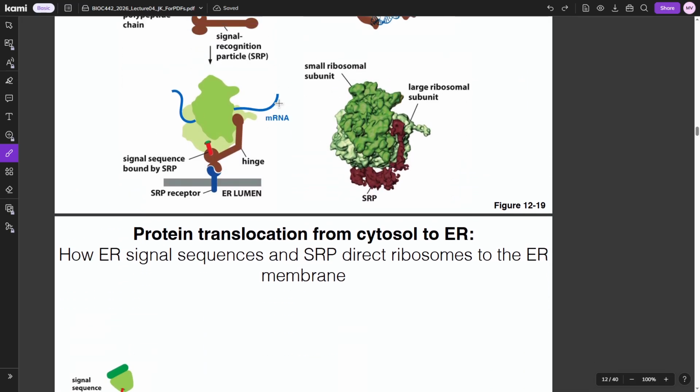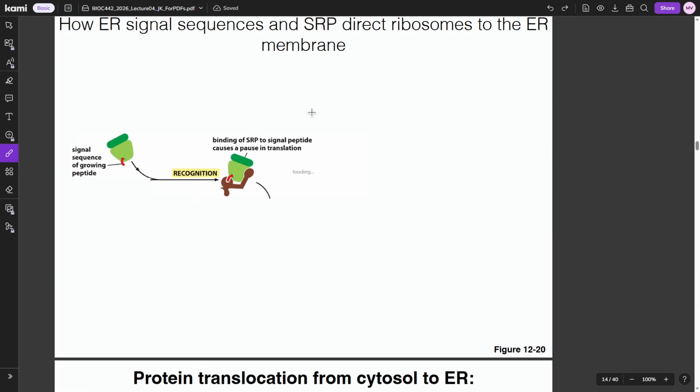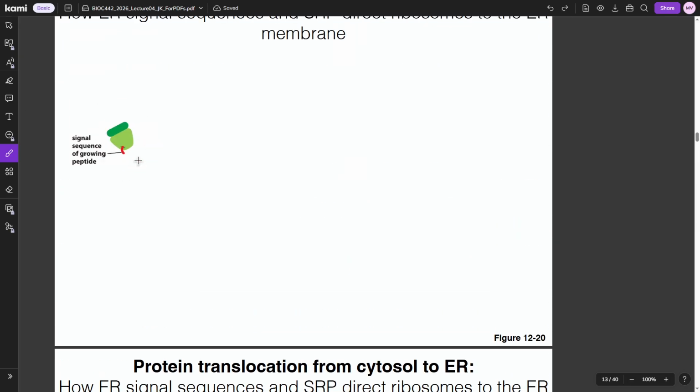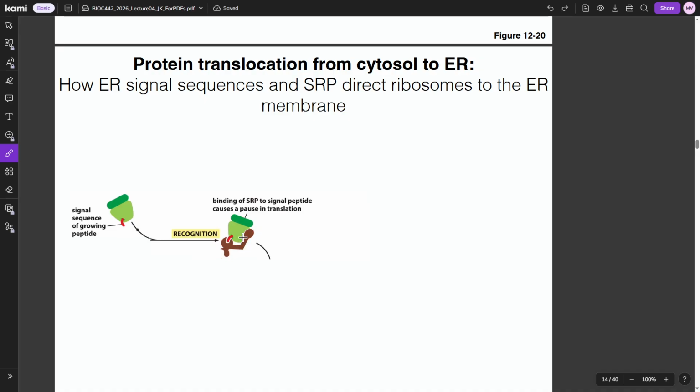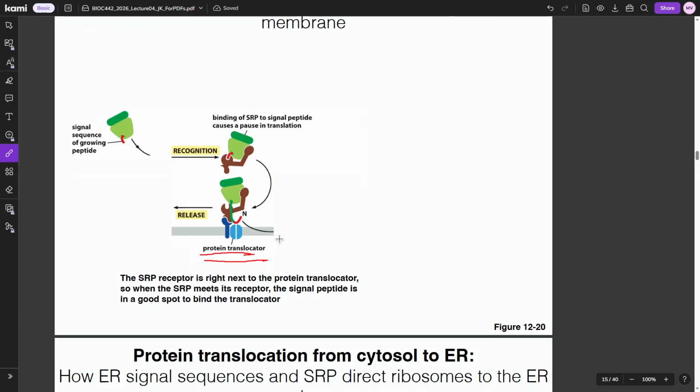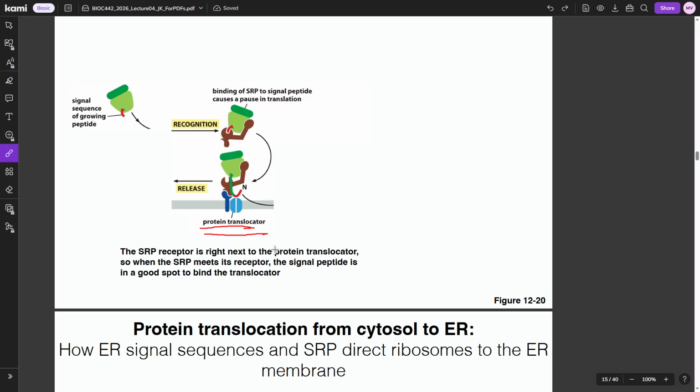So anyways, once this is bound, you're going to scroll down here. You can see we have our signal sequence coming out of our protein. We then bind our SRP to the protein, halting translation. Then we bind our entire complex to this SRP receptor. When it binds, this SRP plus the receptor plus other proteins feed this protein into a protein translocator. This SRP receptor is right next to this protein translocator, so when the SRP meets its receptor, it basically binds the translocator immediately.